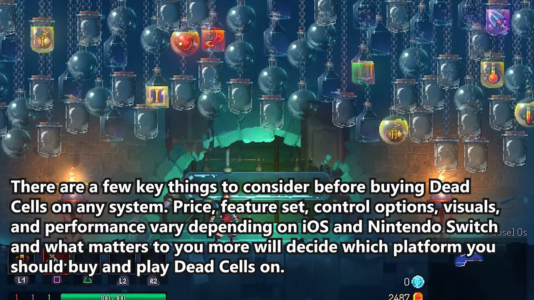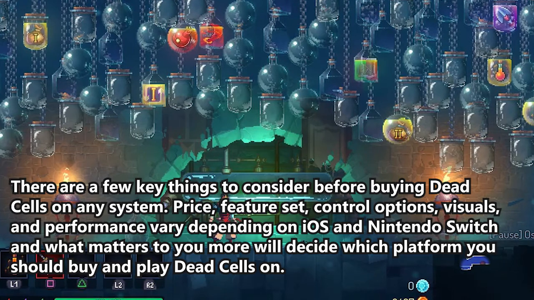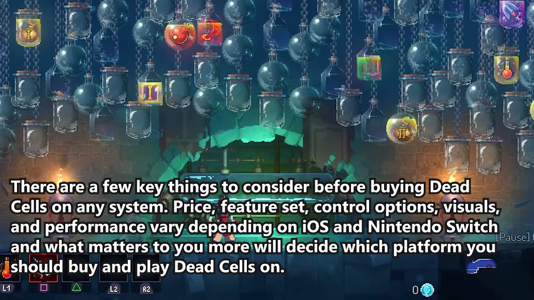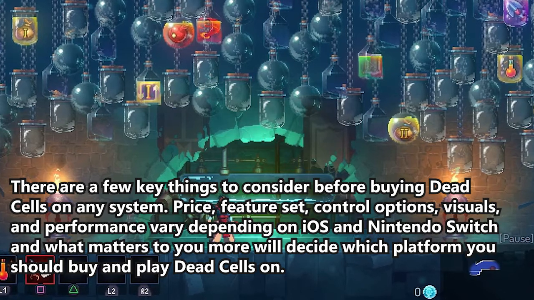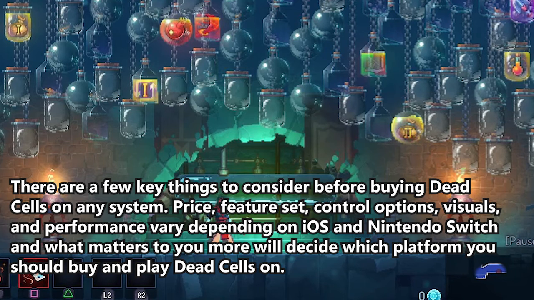There are a few key things to consider before buying Dead Cells on any system. Price, feature set, control options, visuals, and performance vary depending on iOS and Nintendo Switch, and what matters to you more will decide which platform you should buy and play Dead Cells on.